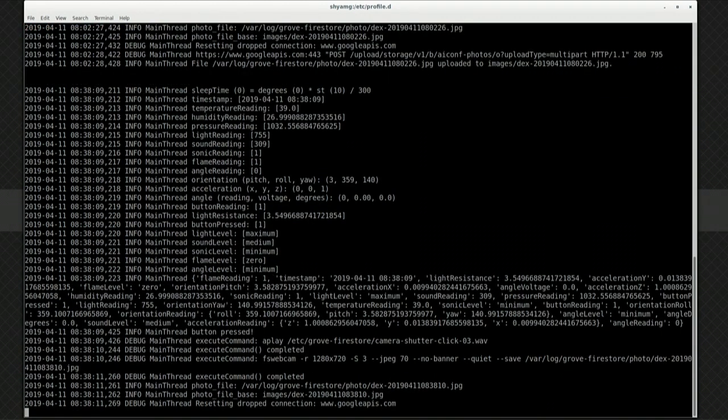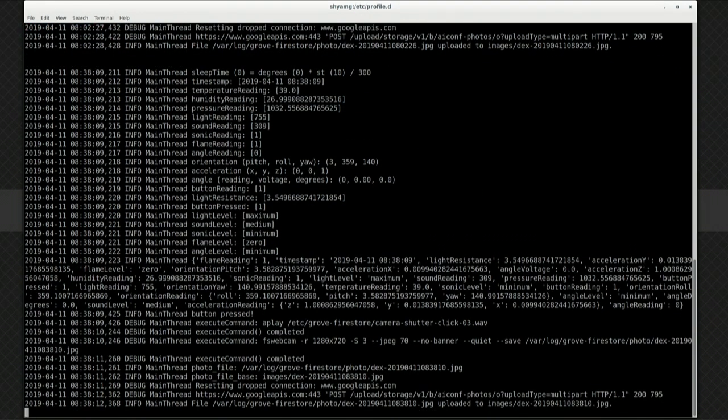OK, you can now see what happened. I click the button. The webcam captured a photo of a few objects. Hopefully I'm aiming correctly. The telemetry reading is displayed in the log file. It's telling me everything from the light reading, the sound level, orientation, accelerometer, and a few other things. It's played a wave file for the shutter sound to indicate that something actually happened.